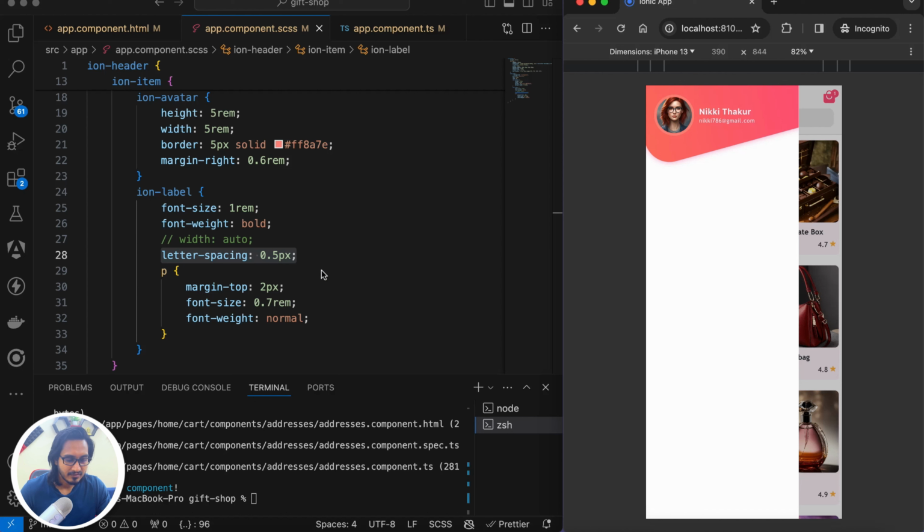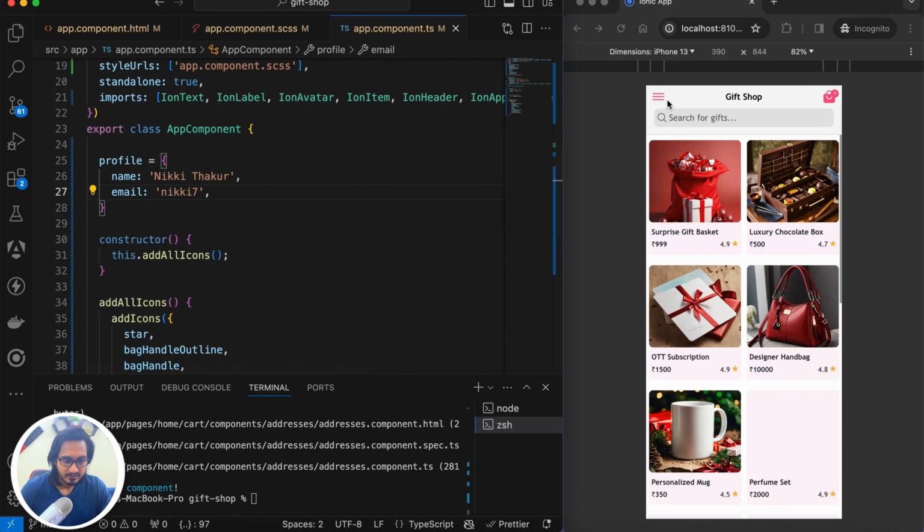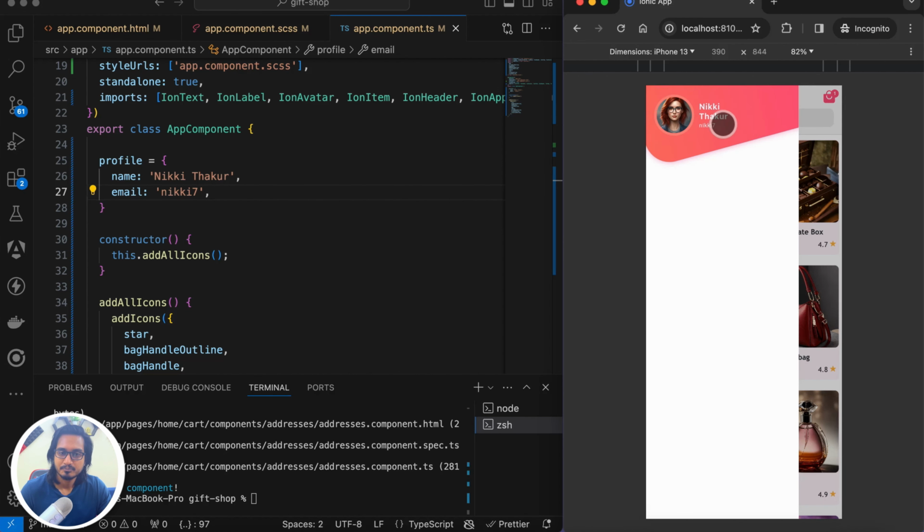Now what happens is, if I make this email ID smaller, it will break. The text for the name will break up. Let me just show you a demo of it. If I just cut this off, let's see what happens. You can see it is breaking up. It's not taking the full width, which I don't want.